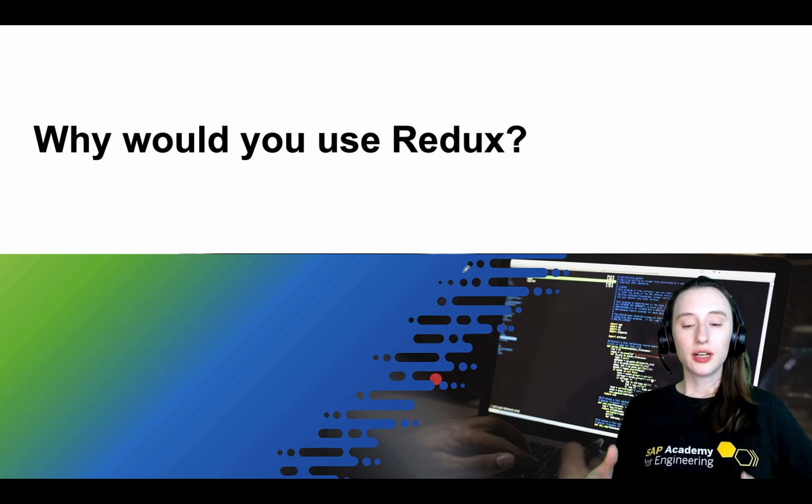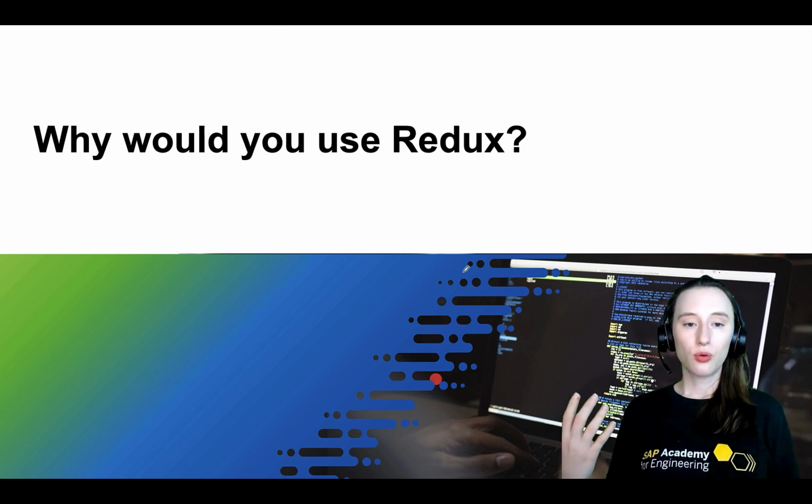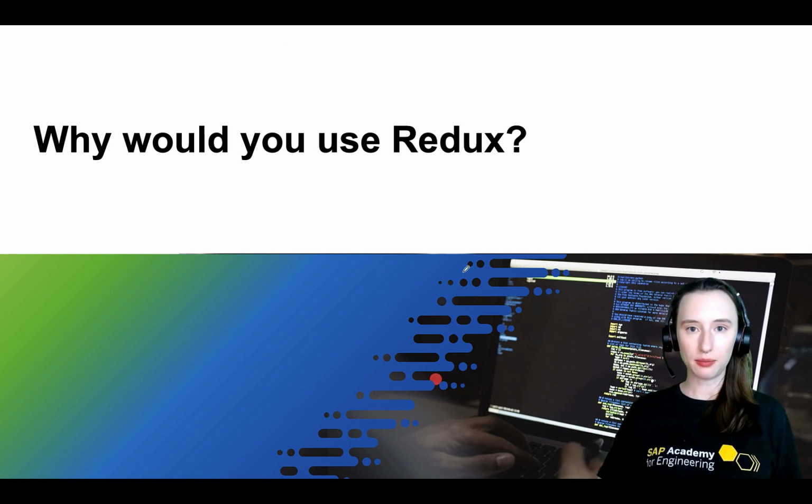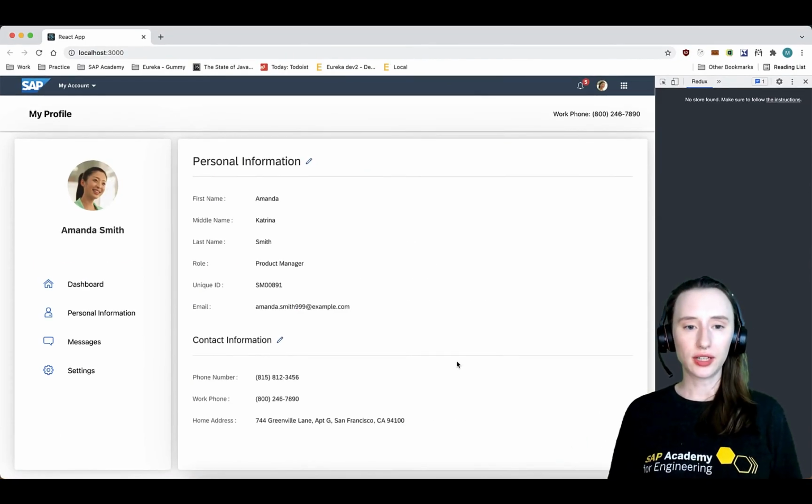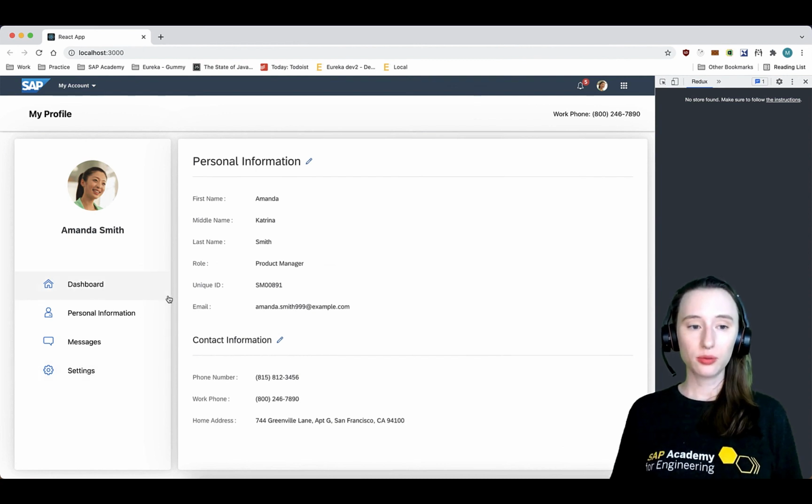In order to really understand why you would use it, let me show you the example that we're going to go through today. This is Amanda Smith's profile with a sidebar over here. We've got our header over here with this phone number. We've got personal information with Amanda Smith's name, her role, and an email. And then we've got this contact information section here with a phone number, work number, and home address.